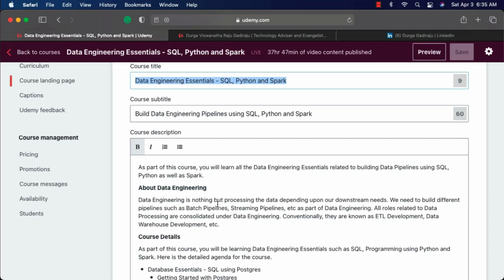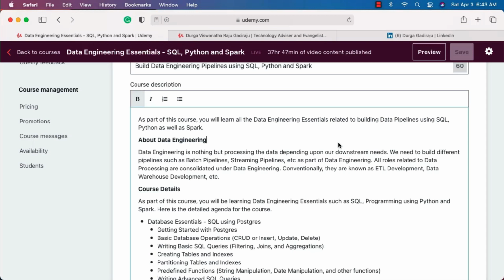Data engineering is nothing but processing the data depending upon our downstream needs. Now, what is this downstream? Let's assume that we are running a multi-brand online laptop retail store. We have laptops from HP, Dell, Apple, and other brands too. We are selling the laptops on our e-commerce platform and also on Amazon as well as eBay. So there are three platforms on which we are selling the laptops. Now you want to see which platform is performing well, which brand is performing well, and within each brand, which laptop model is performing well.